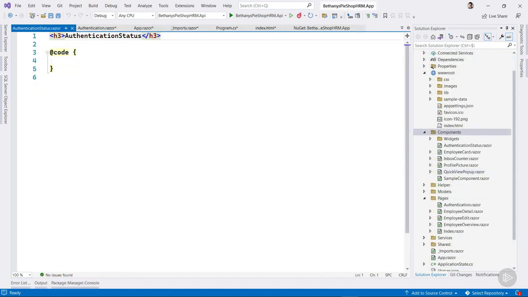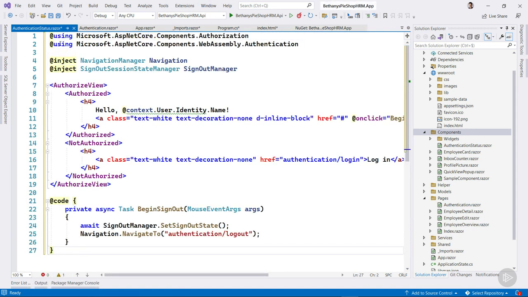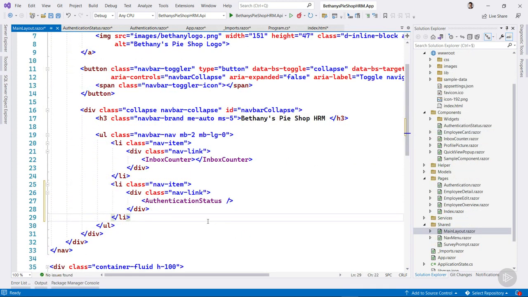Next, I've added another component, and this time in the Components folder, since it's not a full-page component. This is the AuthenticationStatus component, and you can see its code here. This component we'll place in the layout, and it'll be used to show whether or not the user is logged in. If not, then the login link is shown, and if they're logged in, then the username is shown, as well as a button to log out. That is then redirecting us to the authentication page /logout, which then triggers the logout process. This is all again using the AuthorizeView. Here is the updated MainLayout with this component now included.